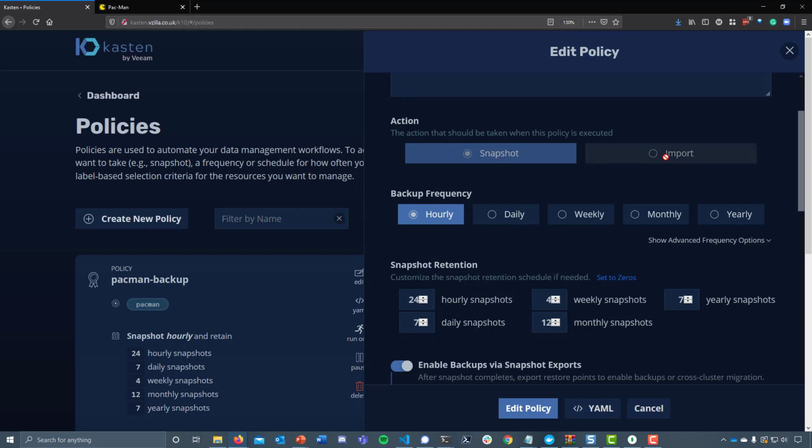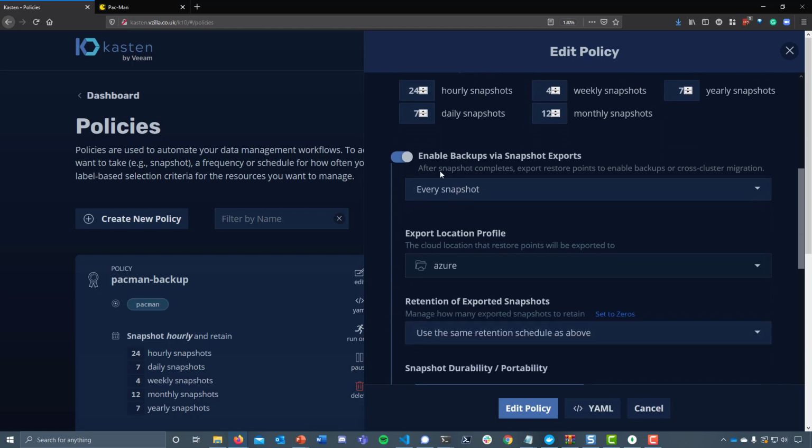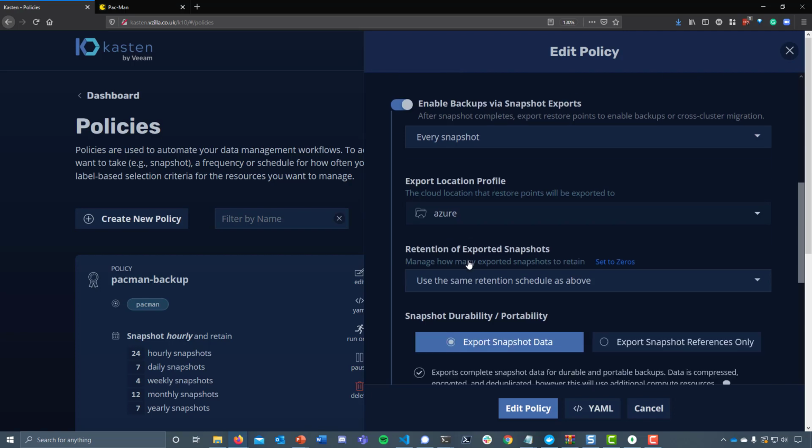Imports are around the restore functionality of being able to bring back applications into different clusters from different locations. We have our backup frequency, and we also have the ability to enable backups via Snapshot Export. So this is about, we're going to obviously use the native underlying storage available to create snapshots, but then we've also got the ability to extend that insurance policy by sending that out into object storage. And here you can see that I'm using an Azure location profile, and I'll go into a little bit more detail about that shortly.